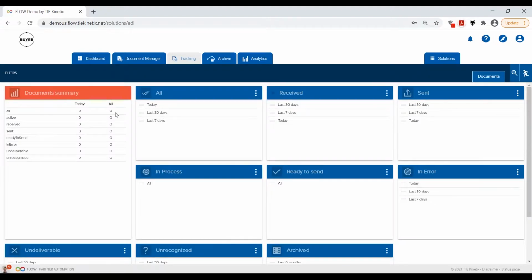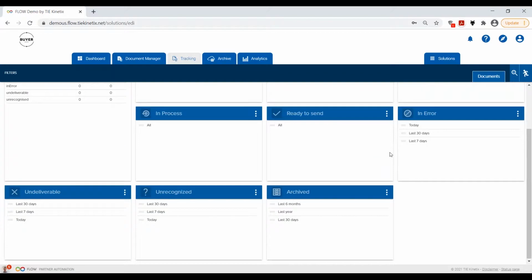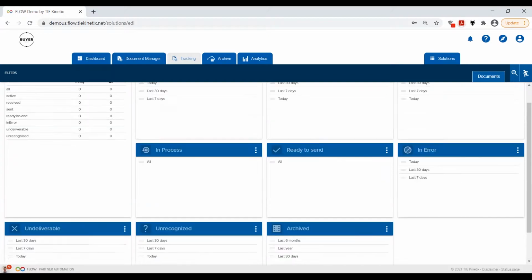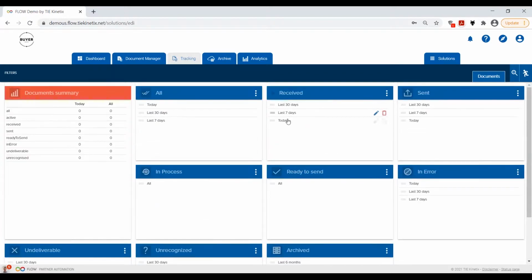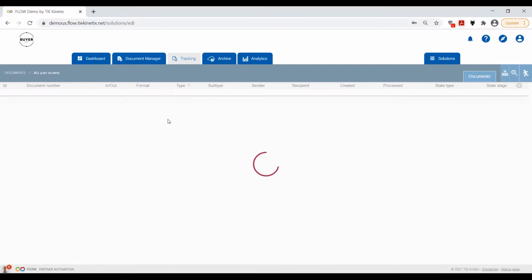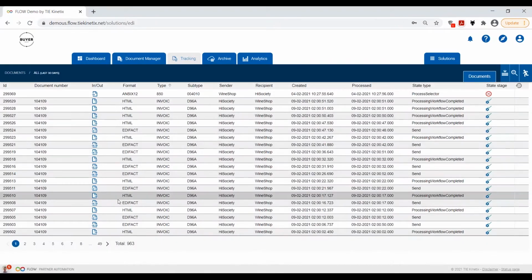So when we get to the tracking piece here, we've got these different tiles. These are some default queries that are configured within the system. So we can see documents that are in error over different time periods or things that we've received over different time periods. So if we come into this and just look at whatever particular basic information we want to see, we can see in the last 30 days, 963 documents.